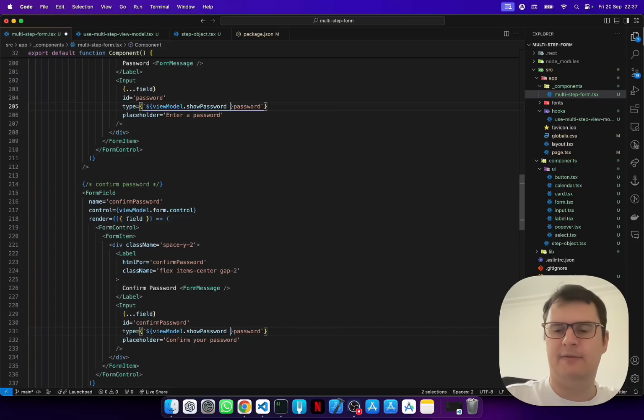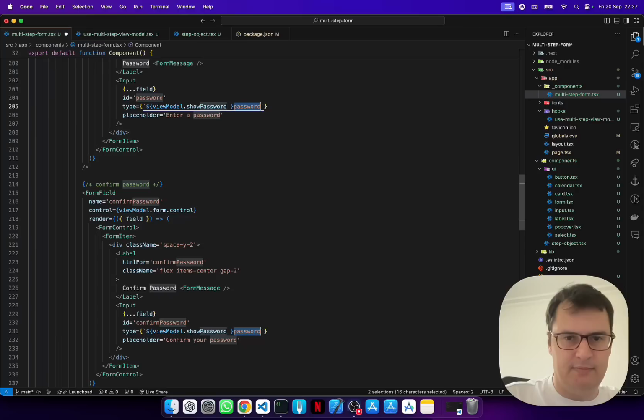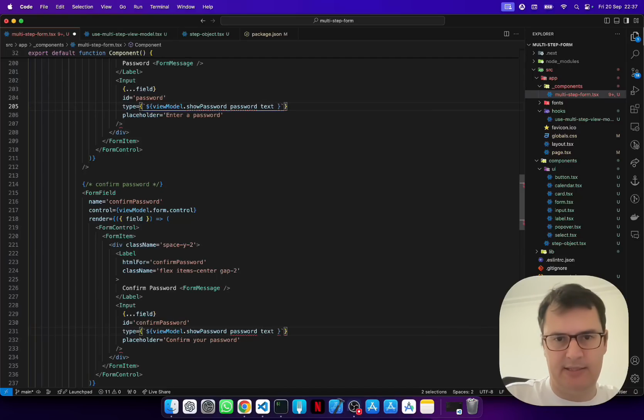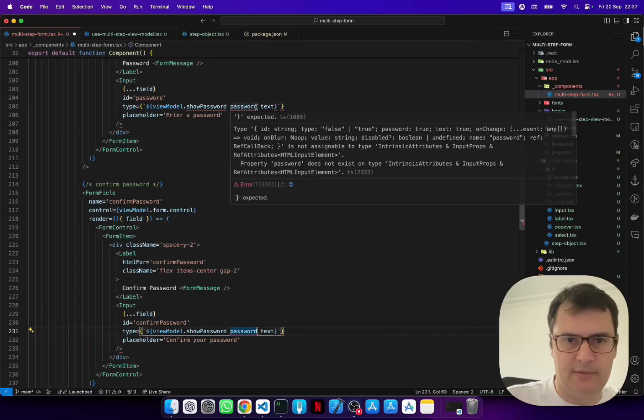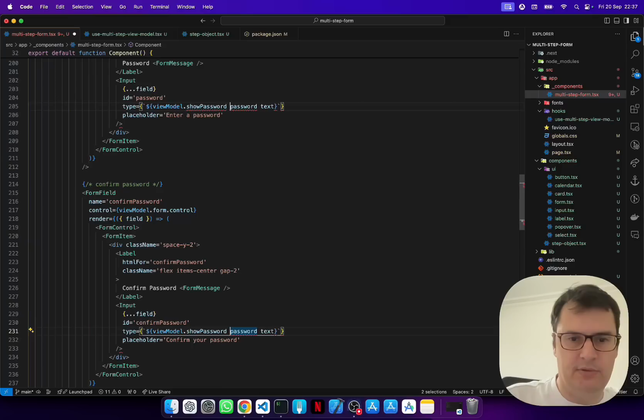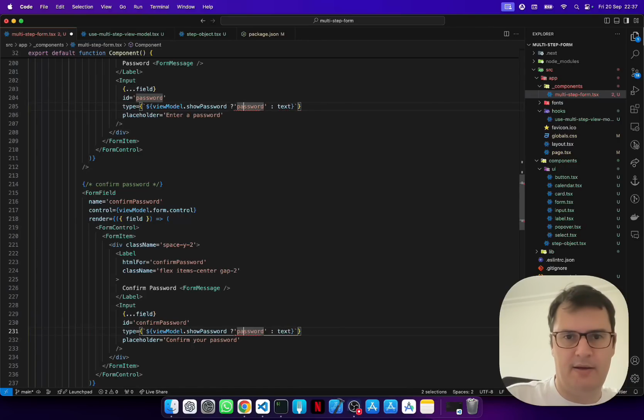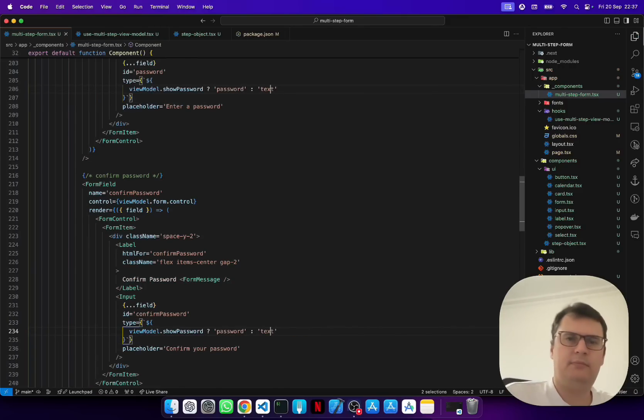I'm gonna pause the thing again. I'm gonna leave it like that, and I'm gonna leave it like this, because otherwise I'm going to pause the video, and I don't want to do that. So view model that show password, is it true? That. If it's not true, that. Okay, so there, there, there, and there. Okay, great.